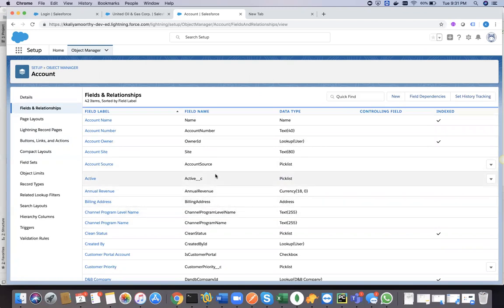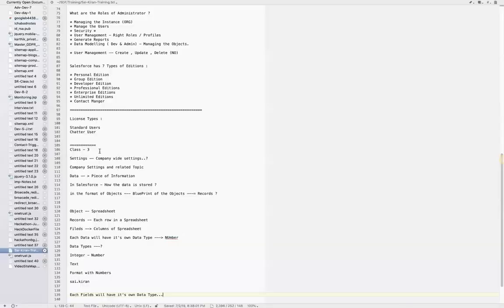Okay. Now, as a recap for today's class, we talked about all the company-wide settings, what the company can do, how you can save the data, how we can see the data, how much they used, and what licenses they used. We talked about holiday hours, business hours, and My Domain, how you can create your own domain. And the data is all saved in the form of objects, records, fields. Each field will have its own data type.